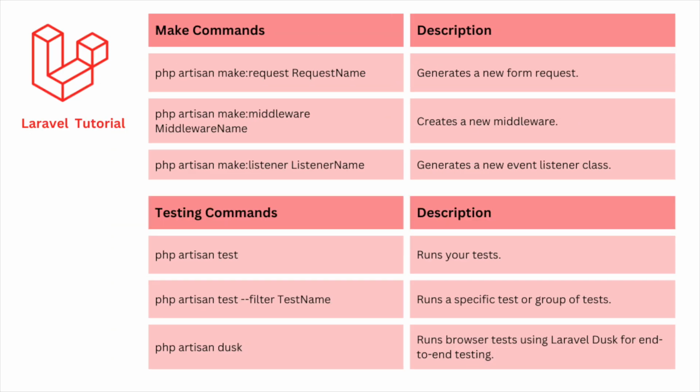Moving further, we will see the make commands. The first one you can see is make:request name. This will generate a new form request. Here you can validate and add rules to your form inputs, and you can check authorization, whether a person is authorized or not to edit or delete the form, or whatever is required.